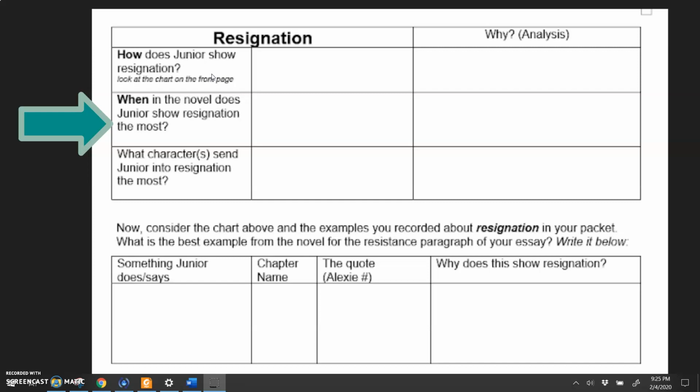So I want you to think, when Junior chooses to disengage, how does he do it? Does he get drunk? Does he get sad? Does he stop talking? You're going to write his go-to method right here. Okay, and then next in the analysis box, why does Junior do that? Why does he choose to do what he does to kind of give up on the world? What's his coping mechanism?